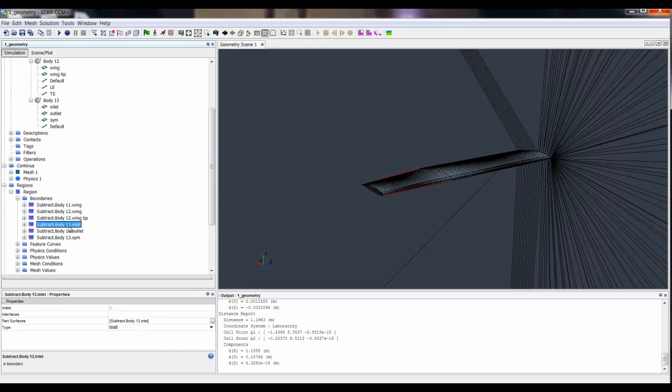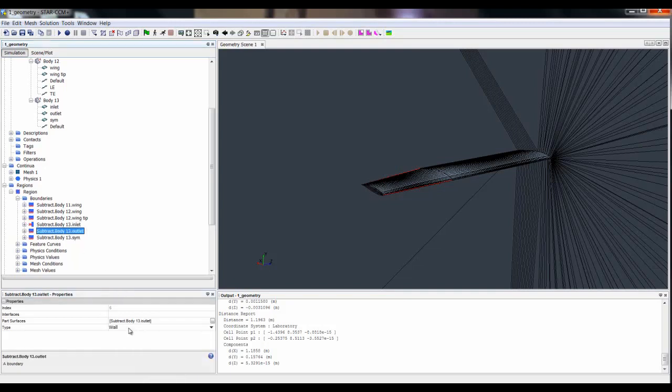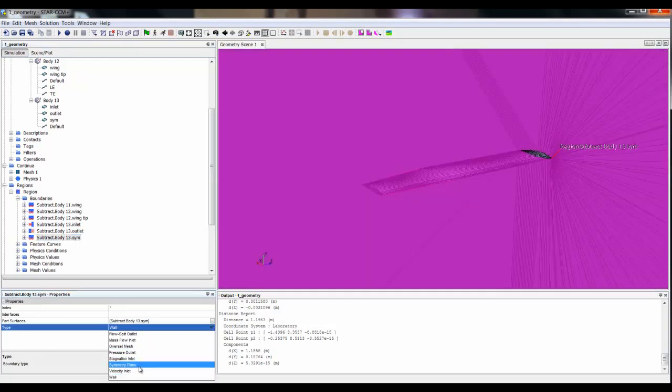So for instance, if I click Inlet, here you can see the default is to automatically set it to a wall. So I'll set this to velocity inlet. For outlet, I'll specify this as a pressure outlet. And then for sim, I want to set this to symmetry plane.